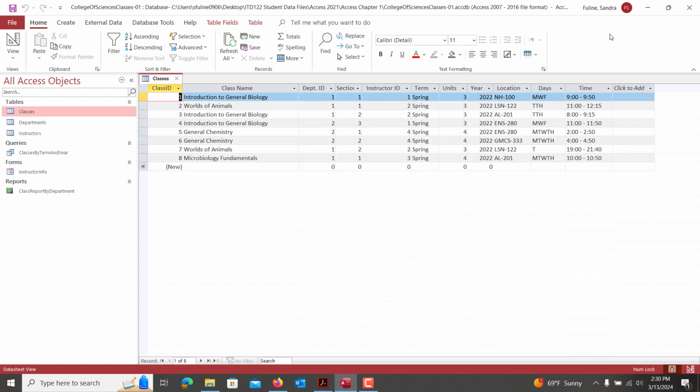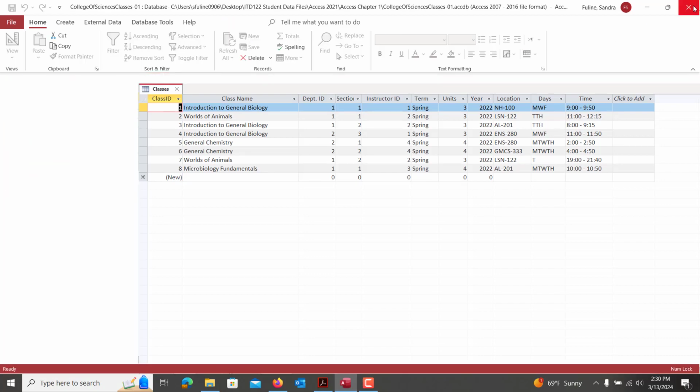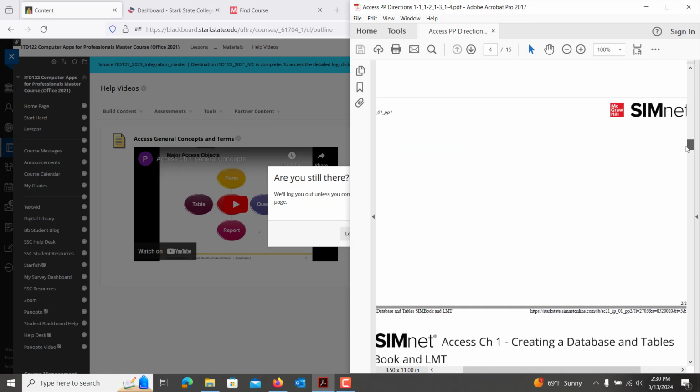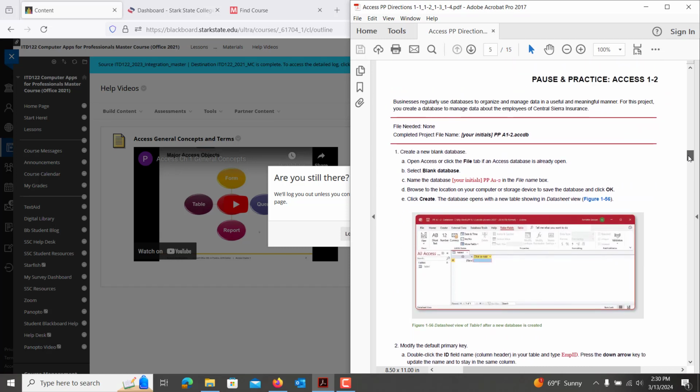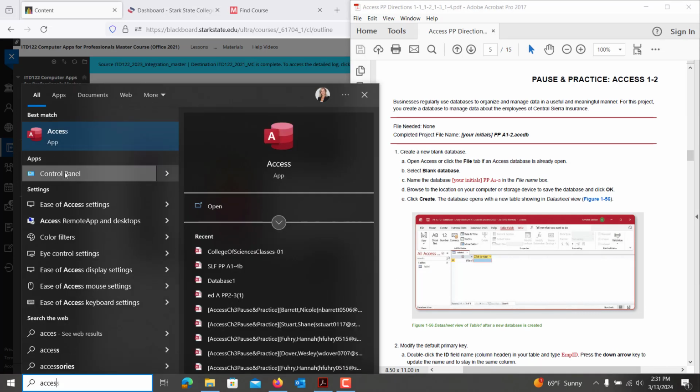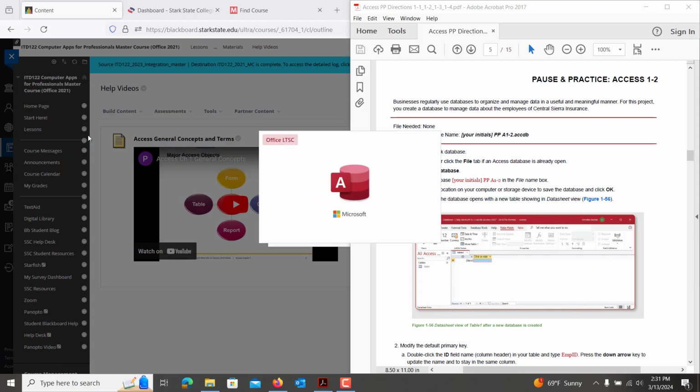So we're going to close out of this College of Sciences database, and we're just going to go ahead and scroll down all the way to 1-2, where we're going to start with a blank database. So you're going to type in Access. Again, if you have a Mac operating system, you will not have Access software. So you will need to find a different personal computer for these 3 chapters.